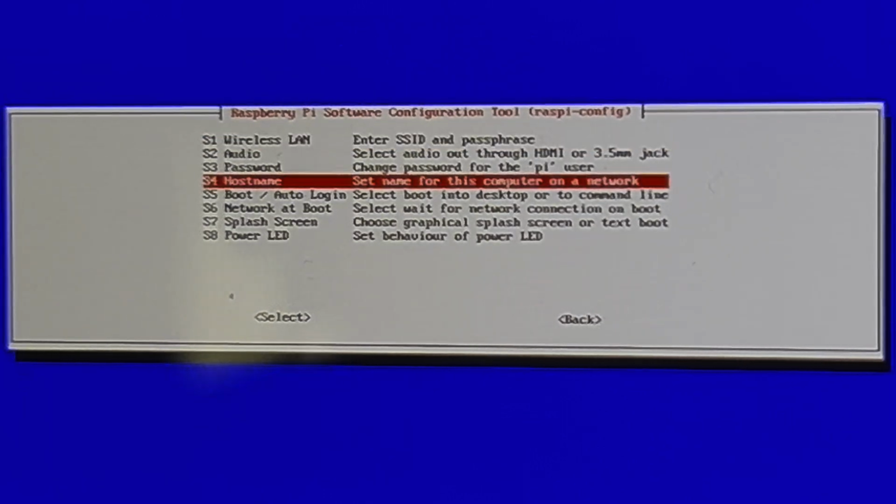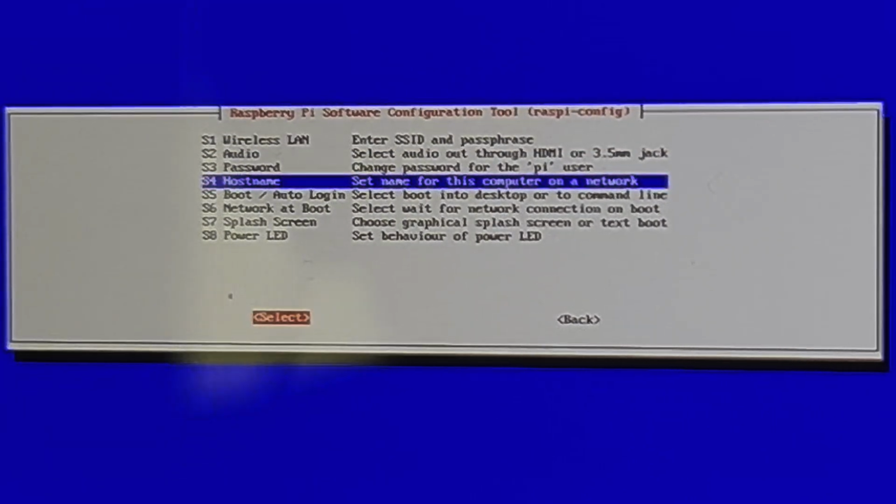Once you're in system options, you want to select host name and set that up. I am very creative and I used my name followed by RetroPie. Once you're done, select OK.